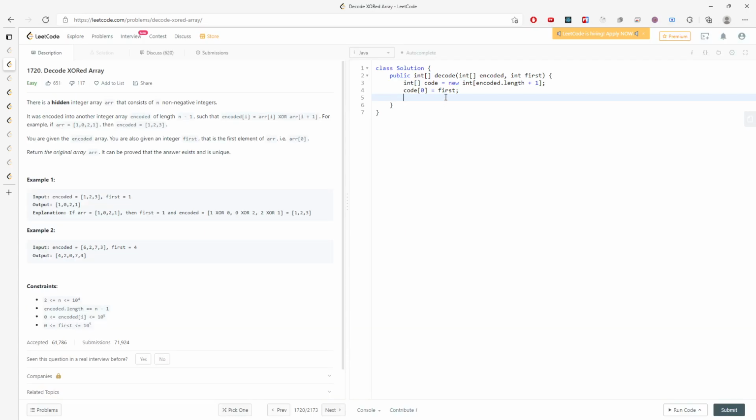And then I'm going to traverse the entire array. So i equal to 0, i less than encoded.length, and then i plus plus. So code at i plus 1. We use the first index, so you have to use code at i plus one, and then what you have to do is use the code at i, not a mod, sorry, XOR the encoded at i.